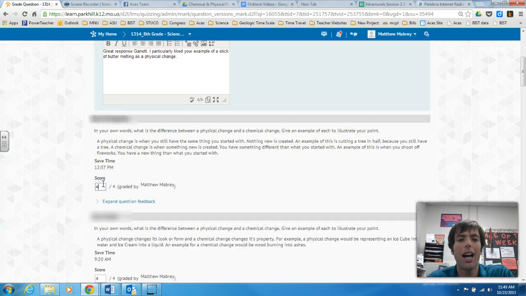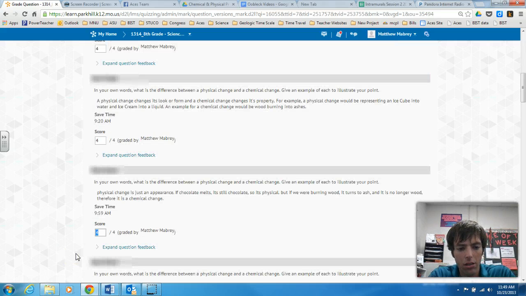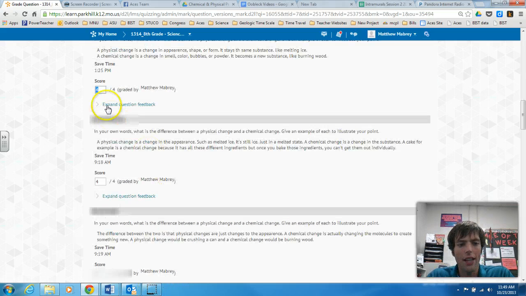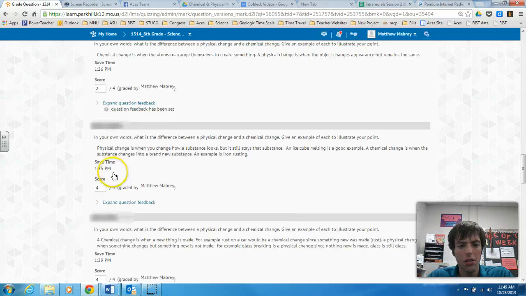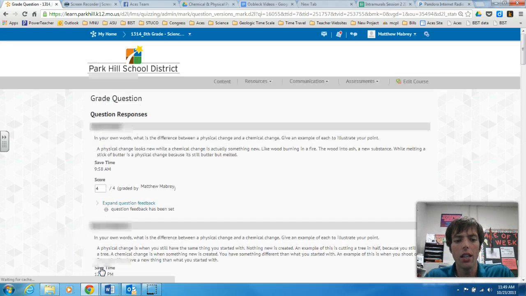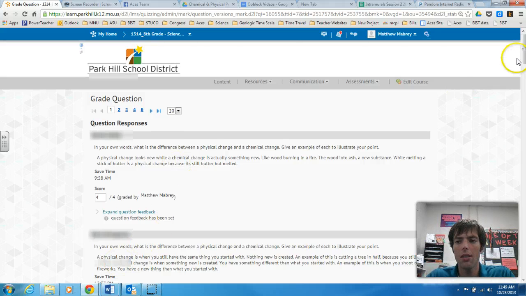I've discovered that using the tab feature on your keyboard is actually a lot faster. So I read Emma, good job, 4. Tab, move on to Chase down here at the bottom. Read, good job, Chase, tab. Now I'm on to Drake. Read his, and I've already scored these, that's why there's already a score here, but it would be blank if I hadn't scored it. Once you're done scoring all these questions, you just click to the bottom all the way down here and you click Save. And you're done. The scores are all completely graded for you.